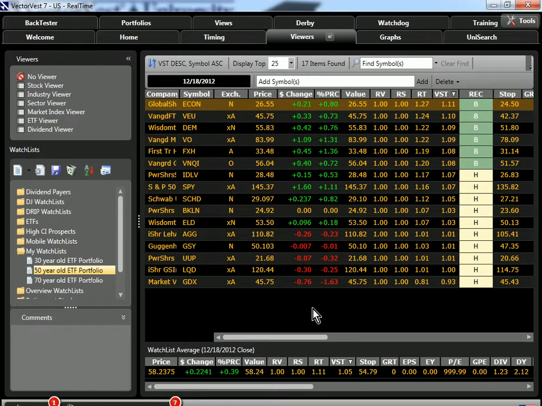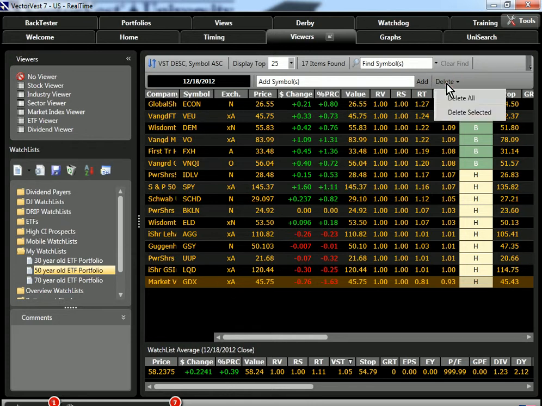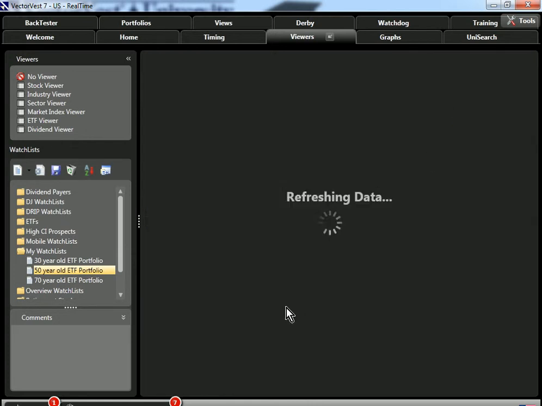And now these stocks will be ranked according to their information on the 18th of December. What I'm also going to do is remove one of these ETFs from our list for testing. GDX down at the bottom is an ETF that tracks gold. VectorVest had issued a sell signal on gold using our Midas Touch timing system on December the 14th, and therefore we would not buy or test this position. So while it's highlighted, I'll click on Delete, and it will be removed.